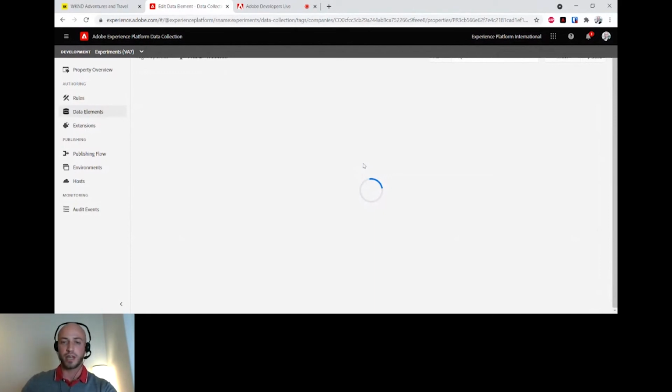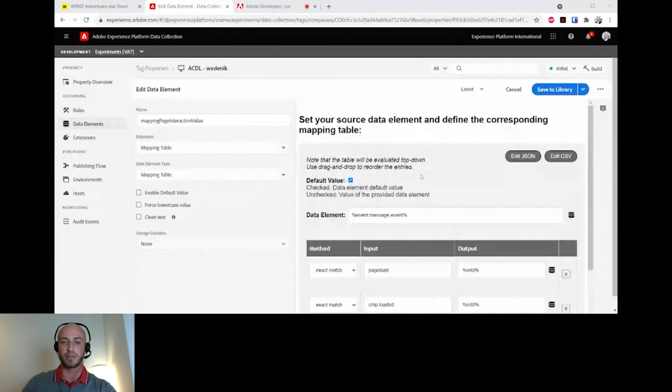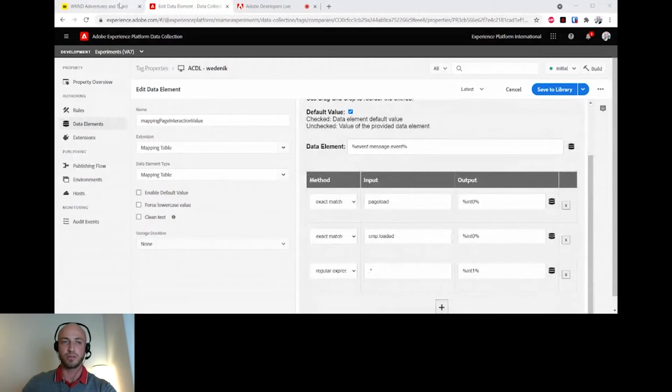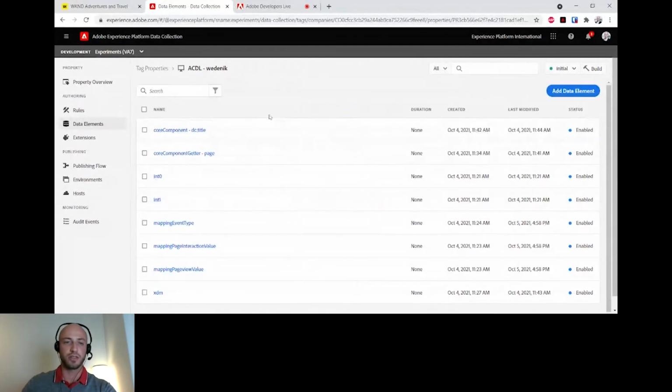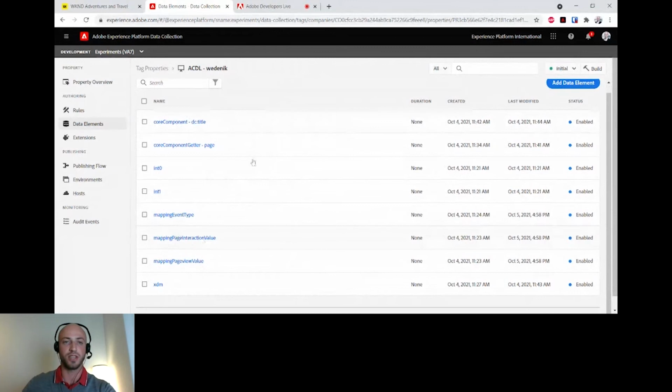So in this, I'm basically using the mapping table data element. So I'm querying the message event, which is in our case, page load or CTA or app download. And based on that, I'm then going to return, based on the match, an integer 0 or integer 1. So if it's a page load or CMP loaded, I want to say this is 0. For everything else, it's a regular expression matching everything. For everything else, it's going to be 1. And that's basically it. You can have a look at the details, how this is implemented and how you can reference the core components. But for the sake of time, I'm going back to the Q&A now.